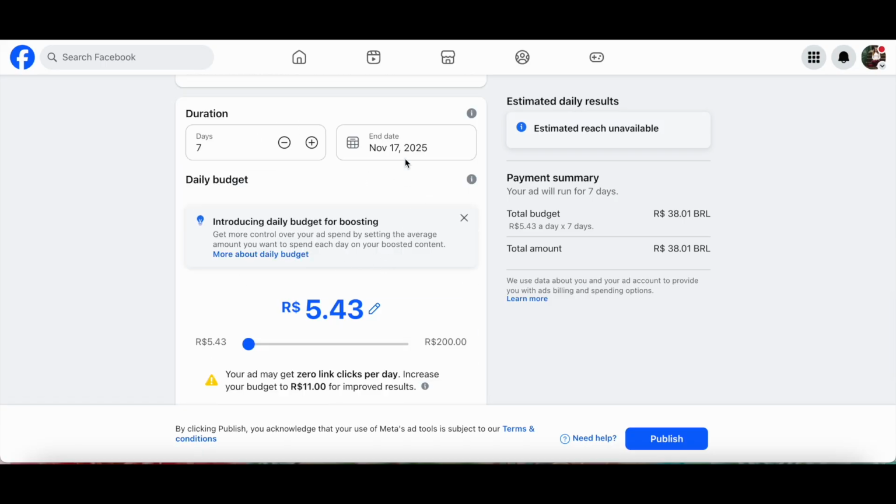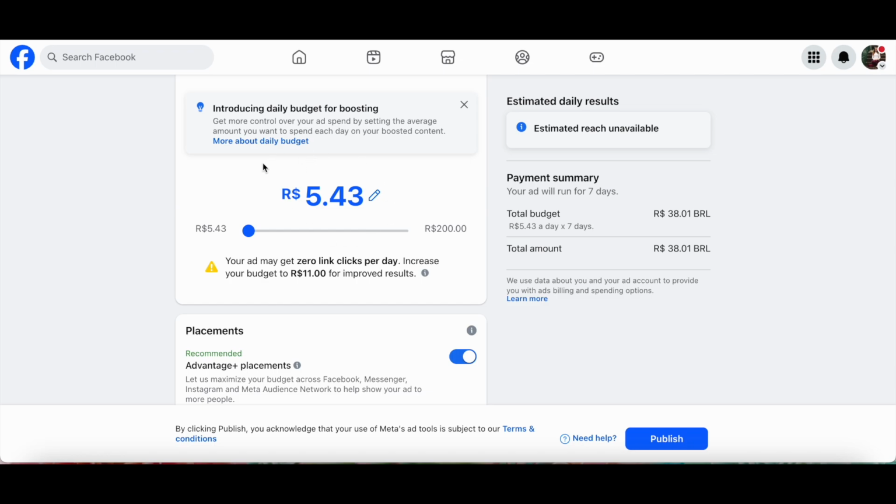You can then select the duration of your boosted Facebook post. For instance, you can change the number of days, as well as the end date of your boosted post. You can also add the daily budget for boosting your Facebook post, where you can get more control over your ad spend by setting the average amount you want to spend each day on your boosted content.